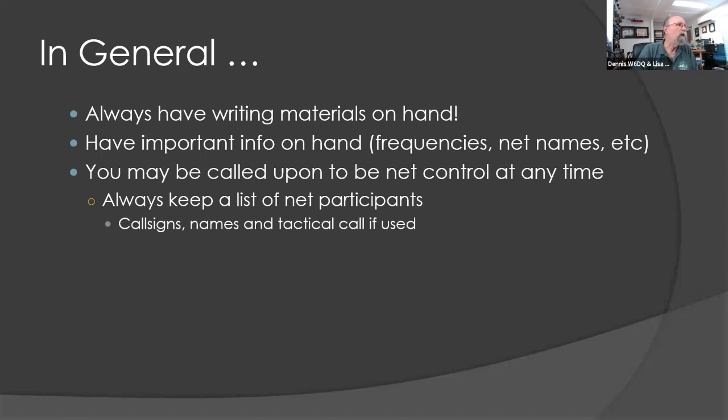That's a key point. Listen, and listen to the people, listen to their voice, recognize who they are. But keep track of that yourself. Even though you're not the net control operator, do it anyway. It's just good practice because you may have to be the net control operator. And maintain the list, just as the net control operator would maintain.